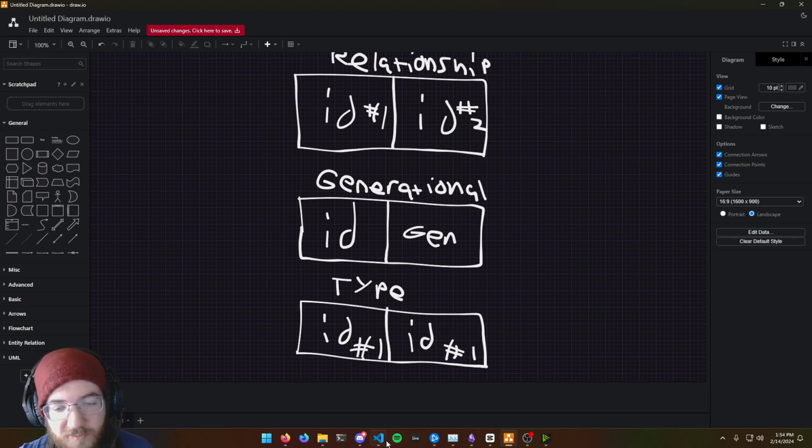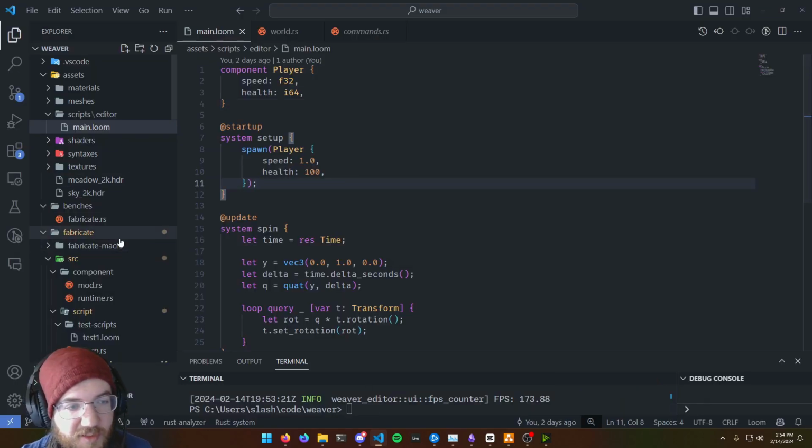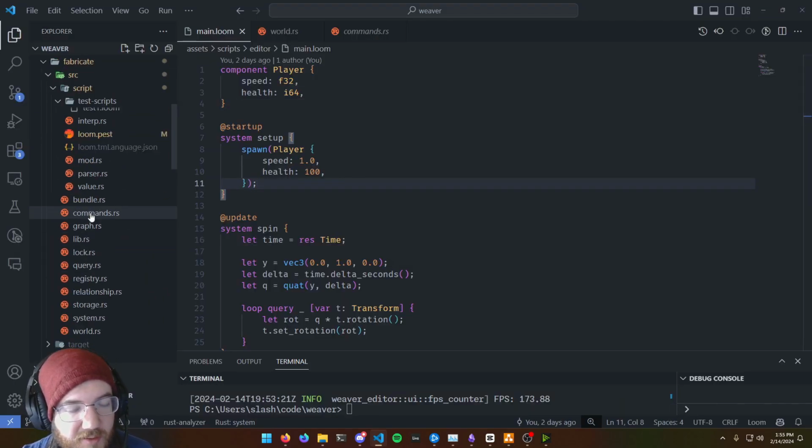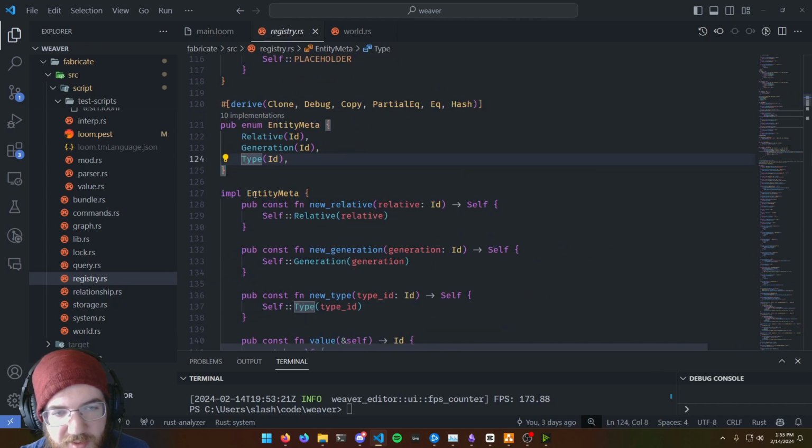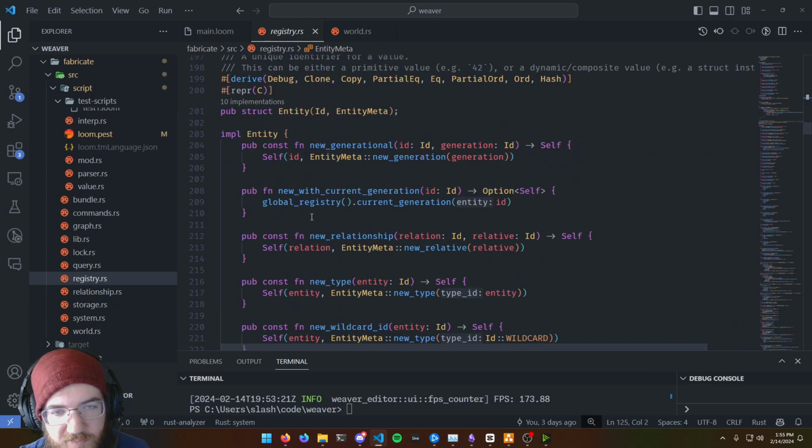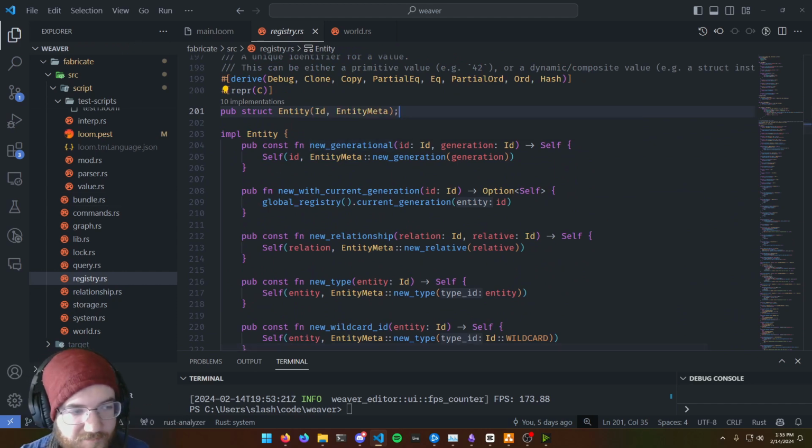These are all defined in the Rust enums. So I can go over here and there we go, relative generation type. And then the entity itself contains the ID and the entity meta, and it just continues in memory. So anyway, I just wanted to go over that real fast.